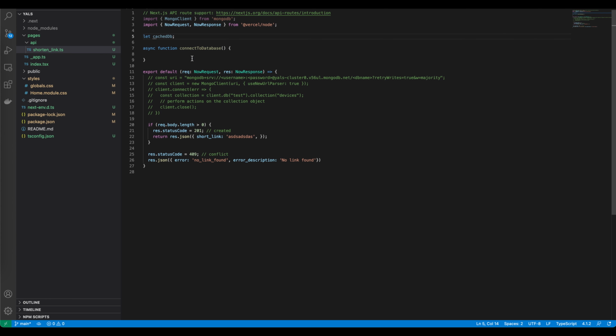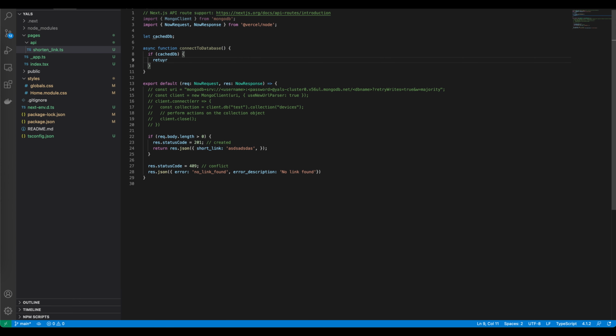And if this variable isn't assigned, we are going to create the new database connection. Otherwise, we use the same. So we don't need to create multiple connections, right? So let's implement this. So if cached DB is created, we return cached DB.